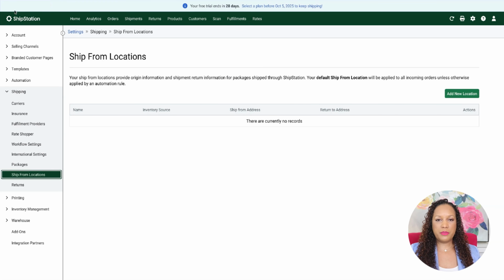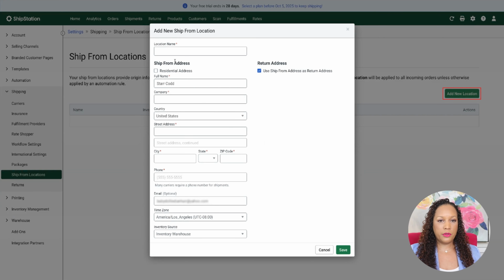So when you're in ShipStation on the left-hand side, you'll see ship from locations. Go ahead and add your new location. You can name that location what you'd like to name it. Go ahead and add your address, your mailing address, phone number, email, time zone, and any other information that it requests, and then you can save that.